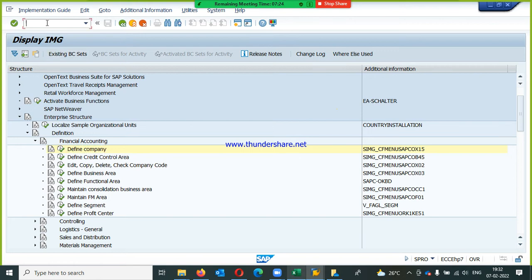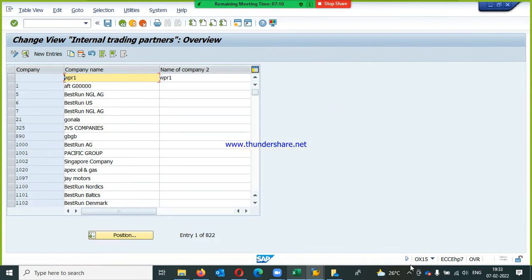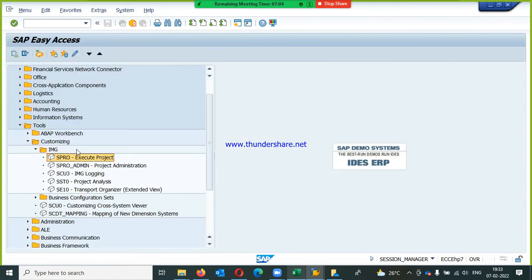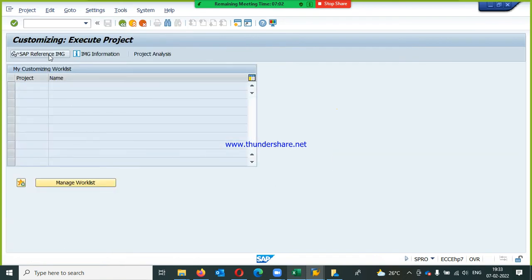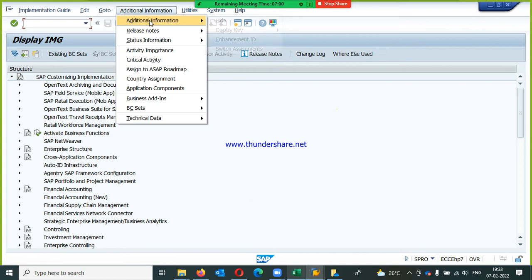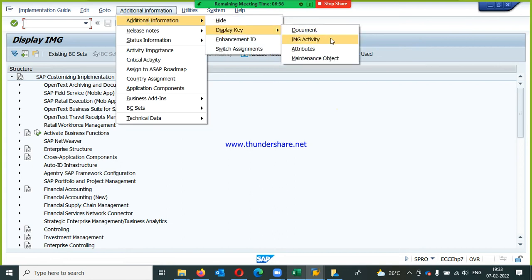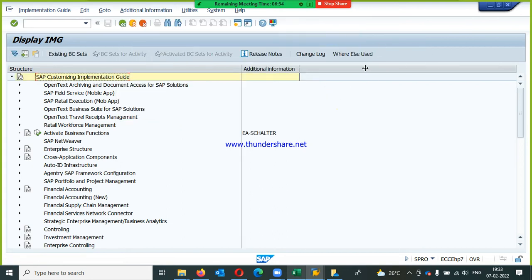If you directly type OX15 and press enter, there is no action because we didn't close this program, right? We need to give /n OX15, then only it will open. Now enter, see, it comes to the OX15 screen. Then I'll come to the IMG level. I'll open additional information, display key, IMG activity.